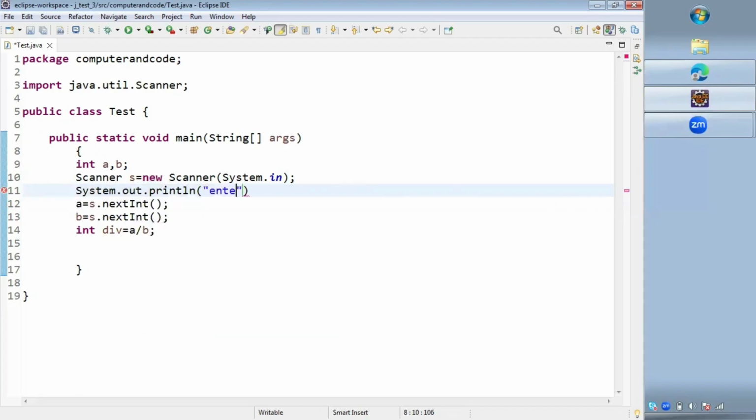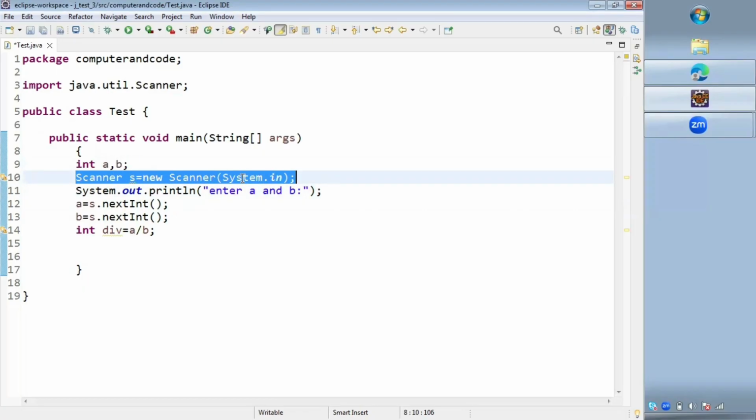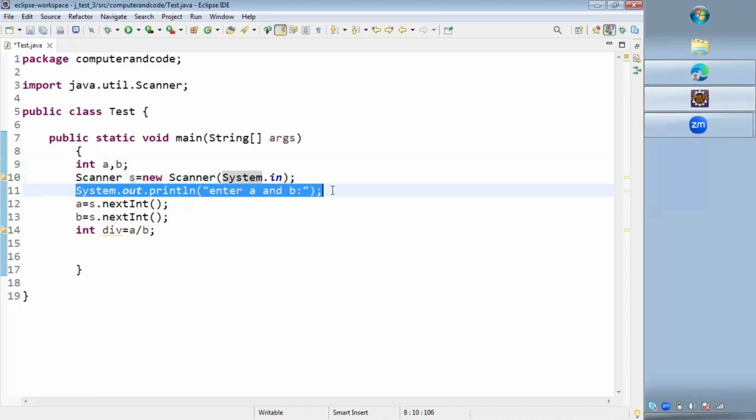We forgot to give a message to the user, so I am giving a message to the user to enter a and b. So when the user enters a and b values, the next integer will be scanned on the console and assigned to a and b. That scanning is done using the scanner class object s.